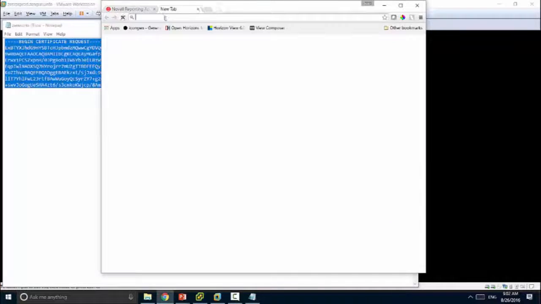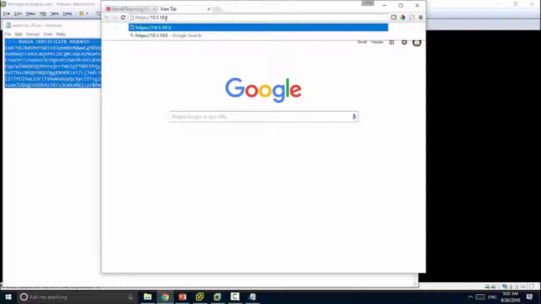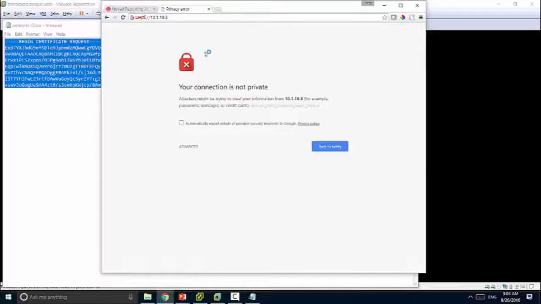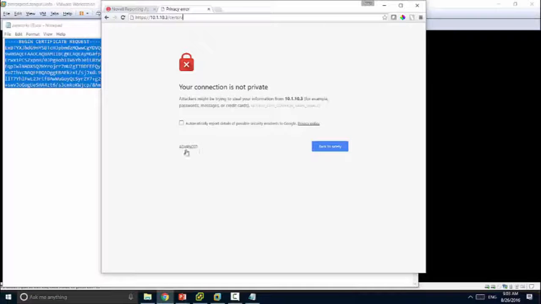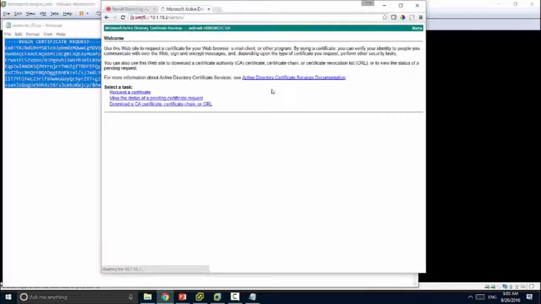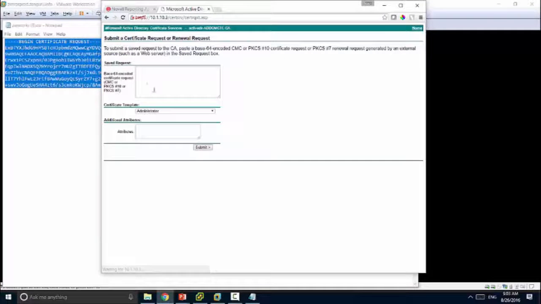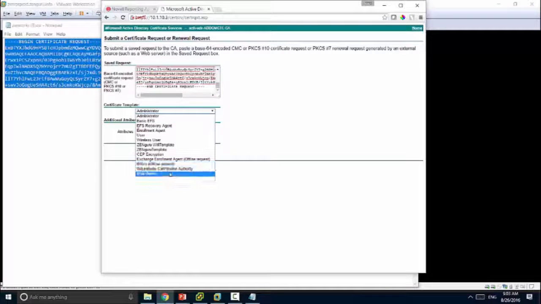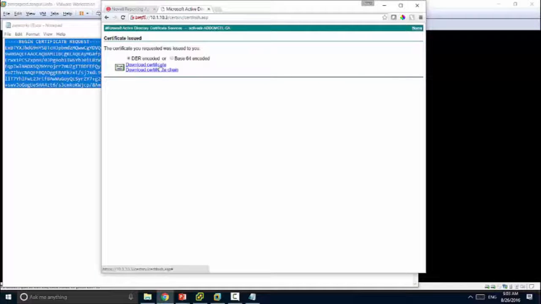In my case, my certificate authority is using Active Directory Certificate Services. So I'll go ahead and authenticate to my server and request a certificate. We'll paste that in here, tell it we want a web server cert, and then download that certificate.